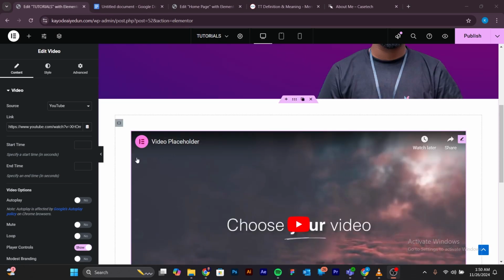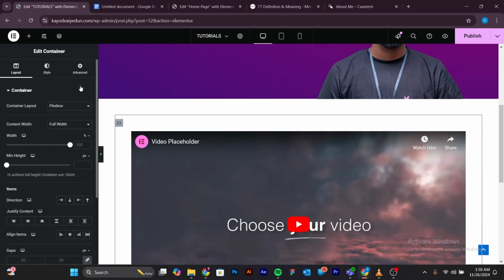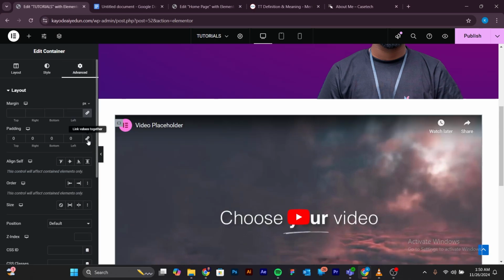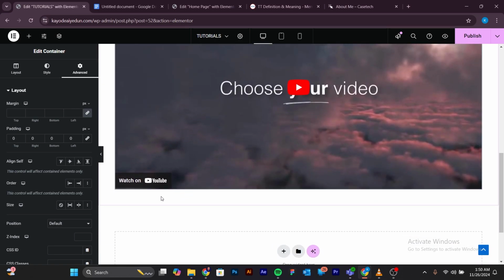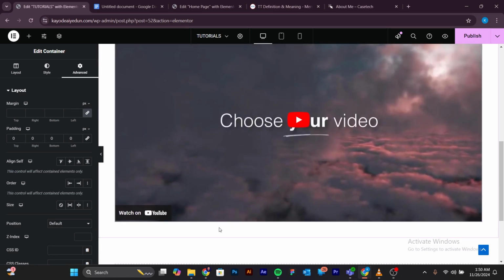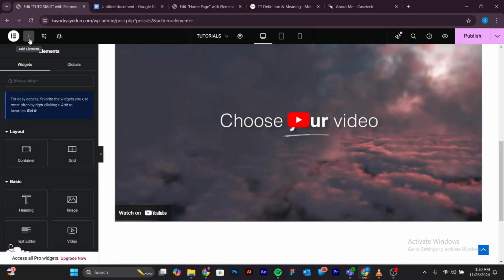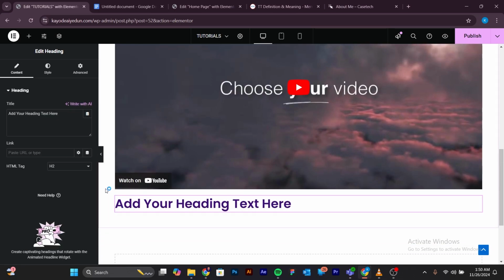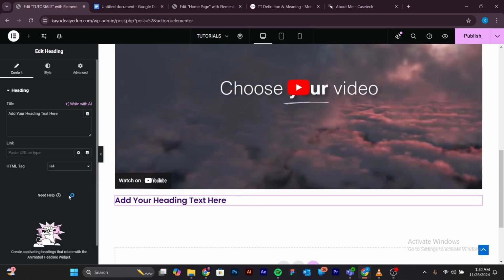So first I want this video hugging all sides of the container here. So I'm going to select this container and go to advanced, and I'm going to cancel out the padding. So we have it hugging the whole sides. Now we need some text underneath this video which is describing each of the videos. So I'm going to use a heading. Go to add element, and I'll drag in a heading right here. And let's make this heading 4. We don't want it too big because we are still going to duplicate this video box.